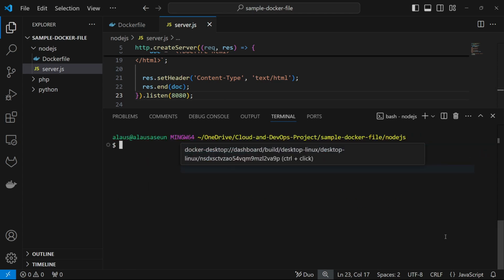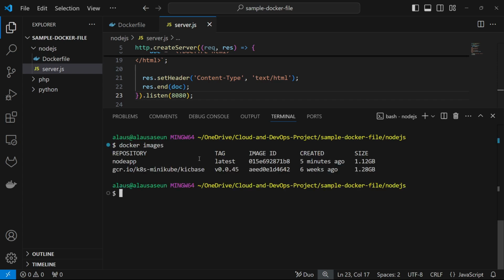Now, let me clear my screen. Here, I can say docker, and then you use the run command. So docker run is actually the command. Docker run basically means you want to run an image as a container. That is what it means basically. But before you do docker run, you must do docker images, just to check the image that you want to run. The image I want to run is node app, and the tag is latest.